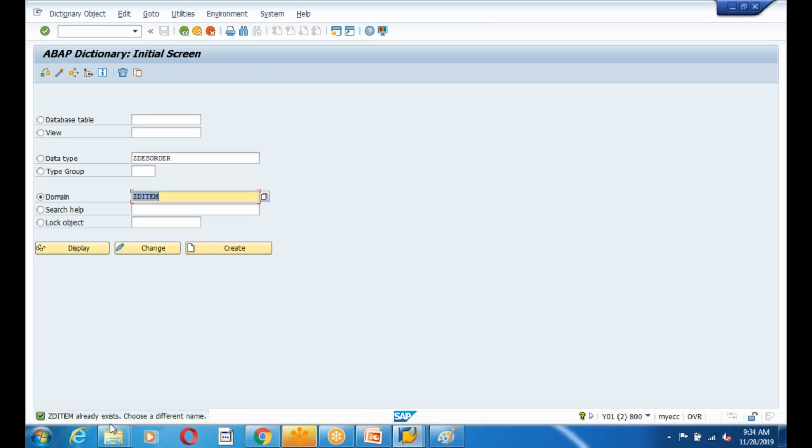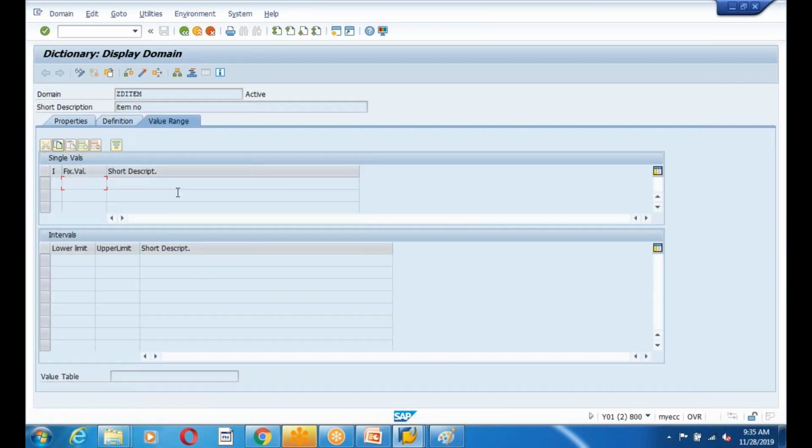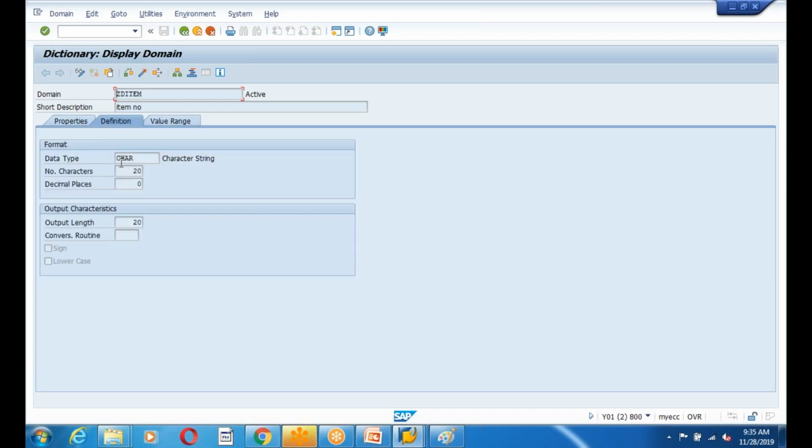Oh, item already exists, guys. Choose a different name. So it already exists. I would like to create a domain, which already exists. If it already exists, do you create one more? Okay, change or okay, display. I can display it: character 20, and maybe it's in a domain. It's my characteristic, character. The item is 20, guys.